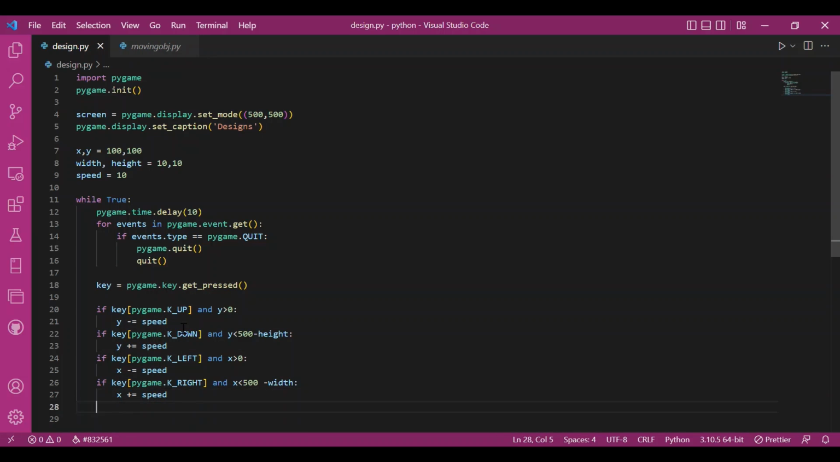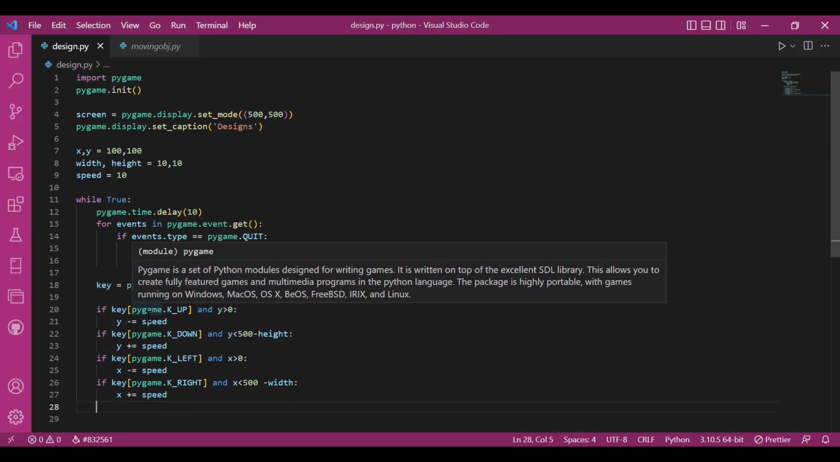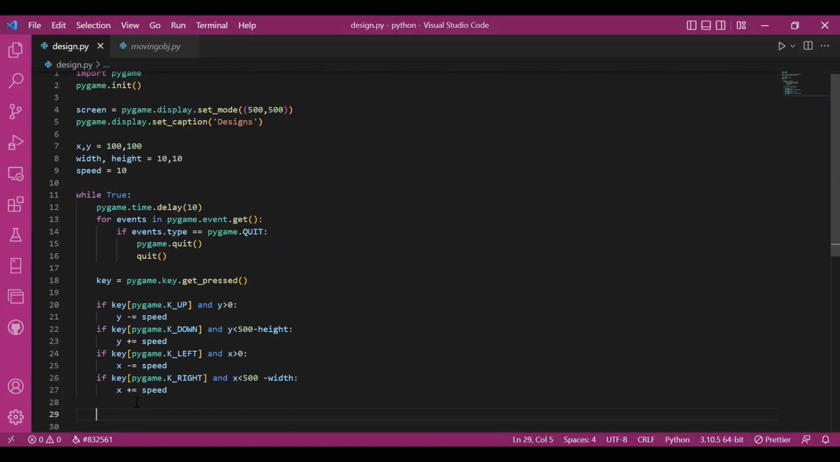Okay, I hope you remember how we accessed that key list. We use the constants, the key constants. I hope you remember this and can recall all this. Then I'll draw my figure.